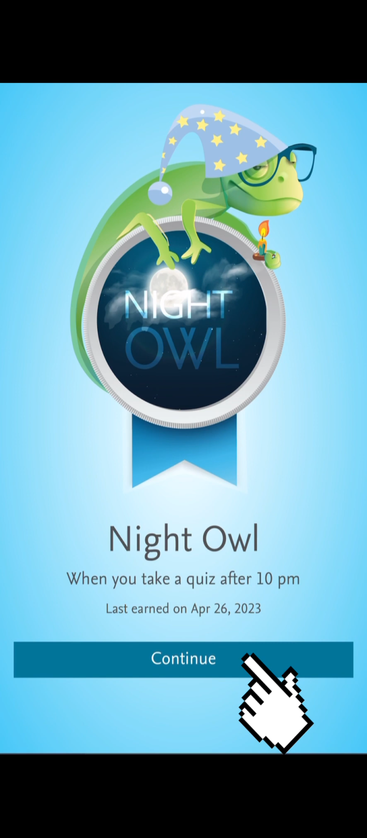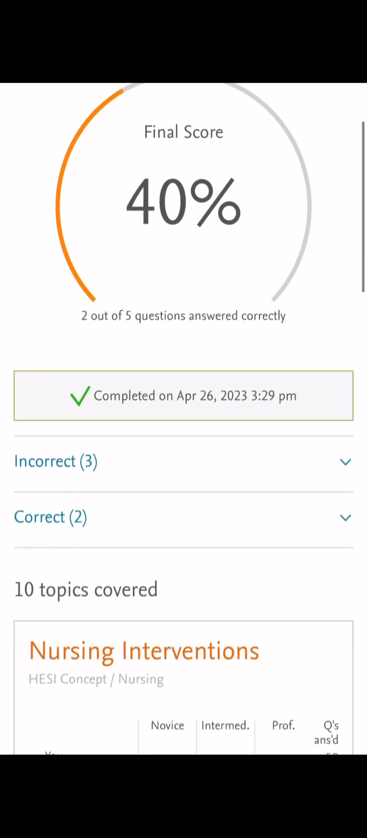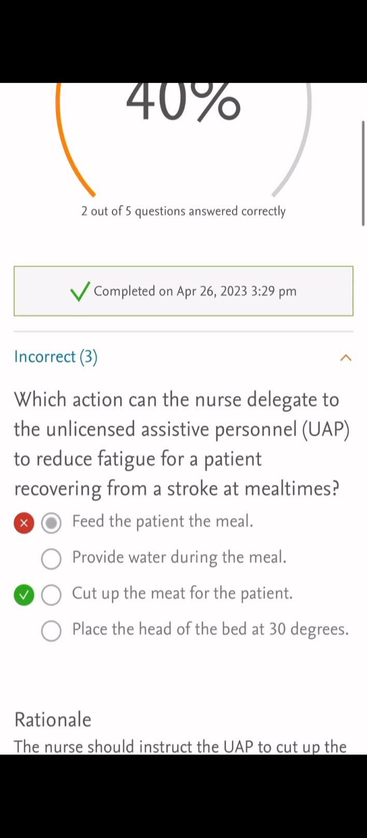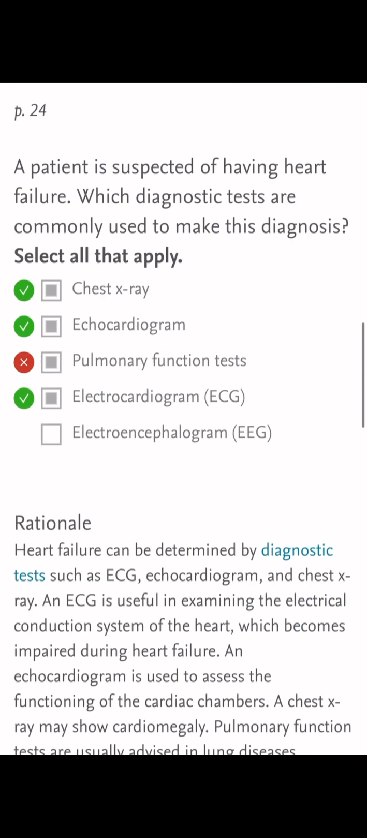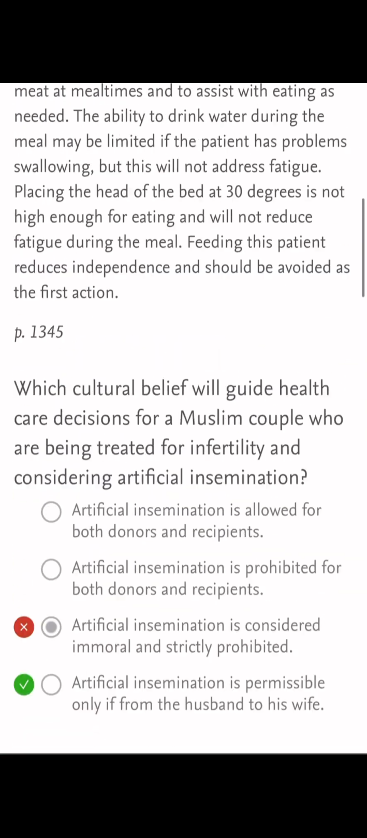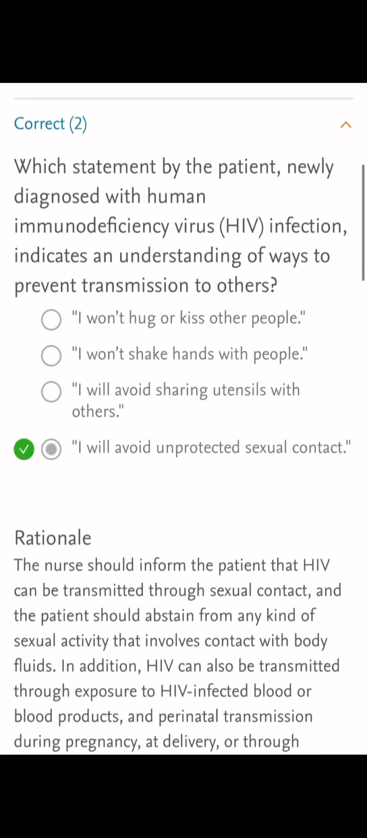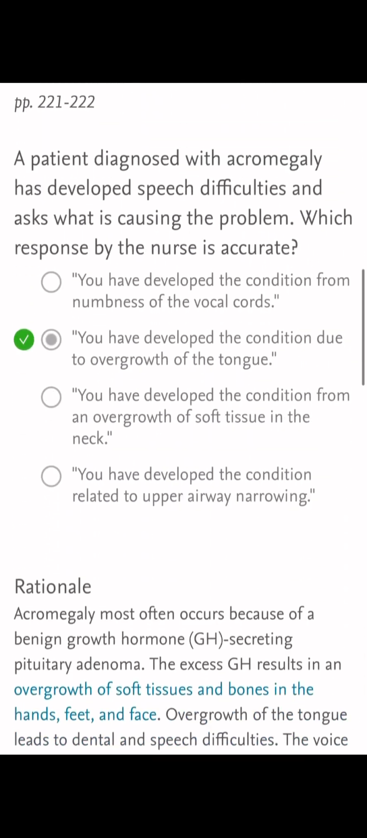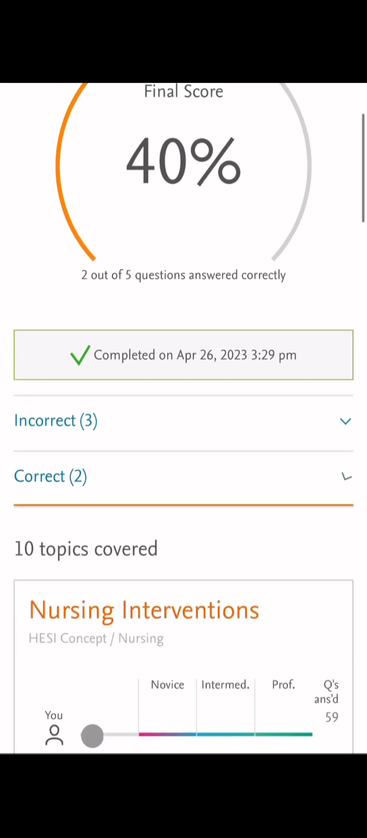Hit continue. If you're doing this, it'll also give you badges that you can check and track if you're into that. It gives you your final score, which is cool with this. It'll tell you when it was completed and what you got incorrect. So it gives you another chance to read those questions and rationale to strengthen you if you missed it earlier. And your correct ones are showing as well with the rationale, just in case you want to strengthen that as well, along with the page number as you would have seen it.